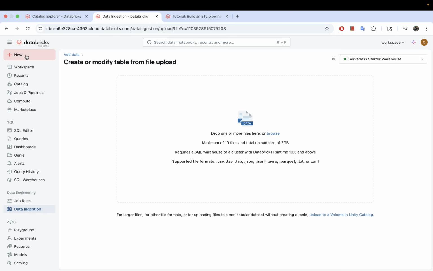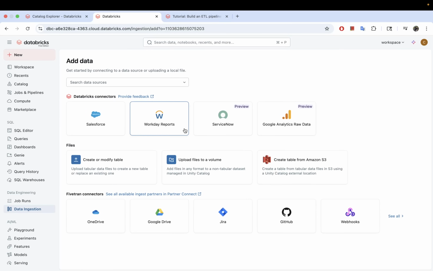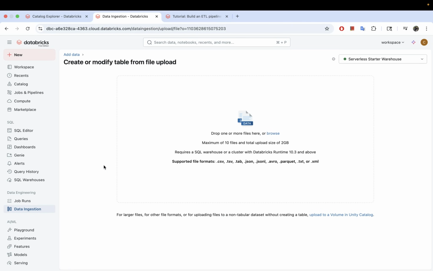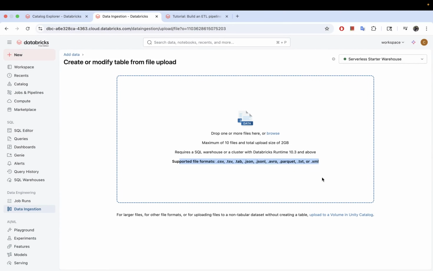Another way of doing that is if you go to new here and go to upload data, it is going to bring you to the same section, and then just go ahead and click that: create or modify table from a file upload. So basically, if you have a file on your local machine, you can see the formats that are supported: CSV, TSV, JSON, Avro, Parquet. All of these files are supported. So if you have that on your local machine, you can go ahead and upload it.